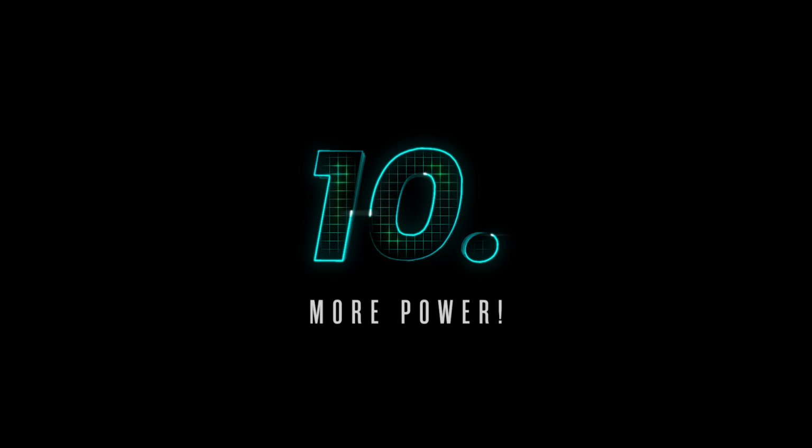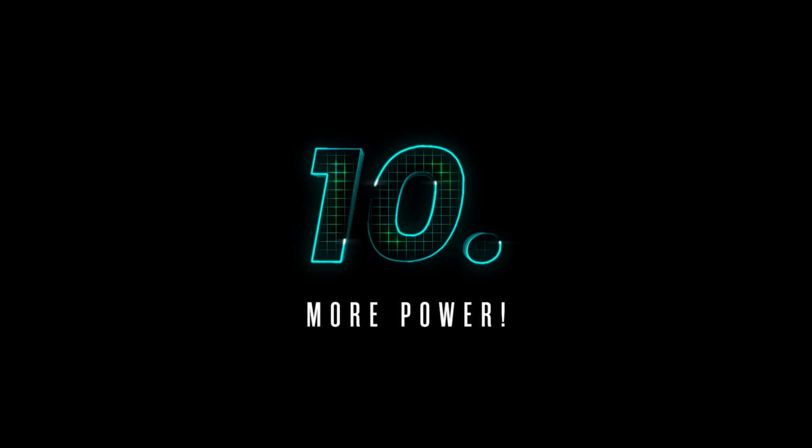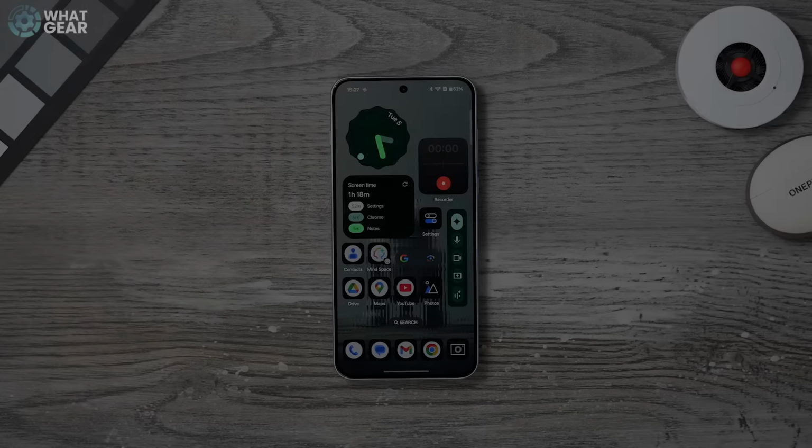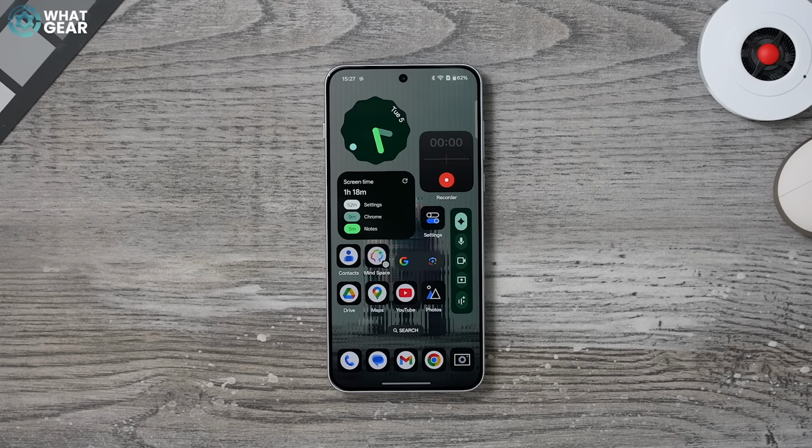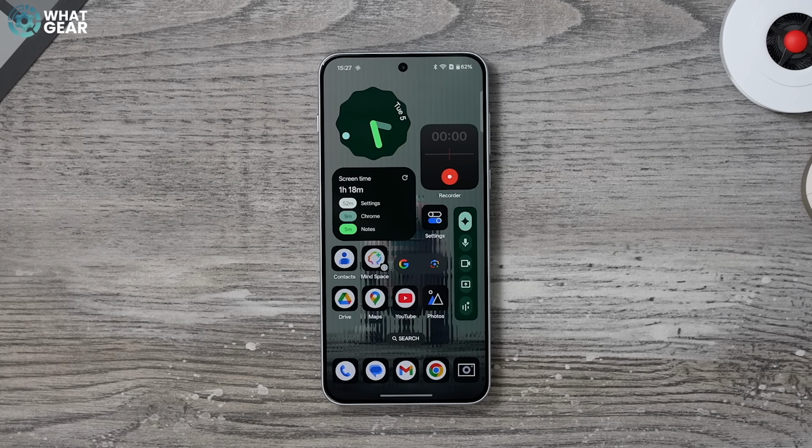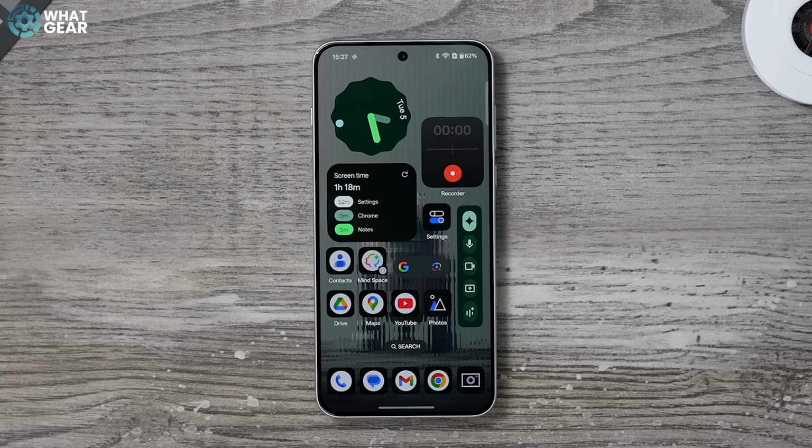Okay, so the OnePlus Nord 5 has an amazingly powerful chipset, but did you know that it's not performing at its best straight out of the box? So if you want to unlock its full performance and you don't mind sacrificing a little bit of battery power, well then you should probably do this.